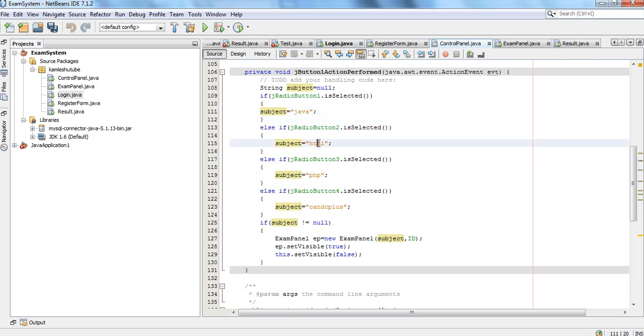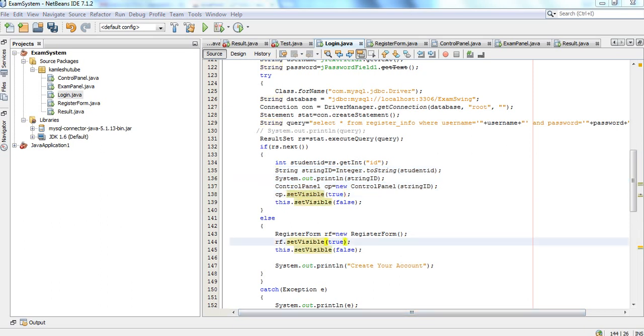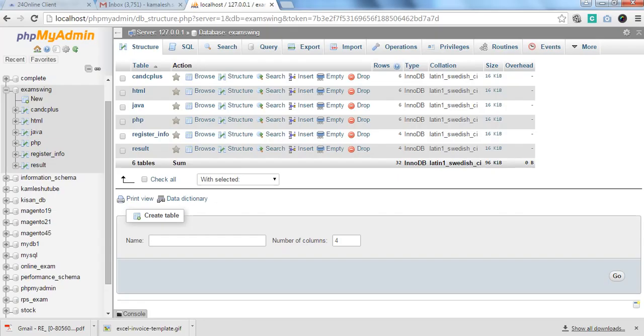All these values which we are assigning are table names. Actually, they are the tables which I have created in the database. At first, I'm going to show you that database and table. The database is exam swing, on localhost phpMyAdmin. The database name is exam swing, and the database is this one.